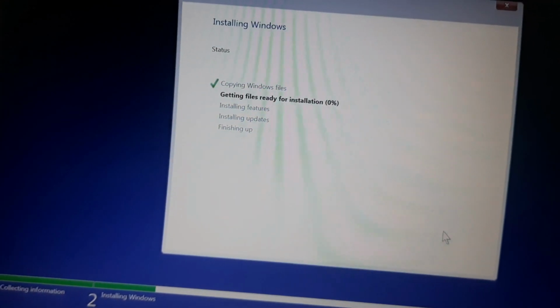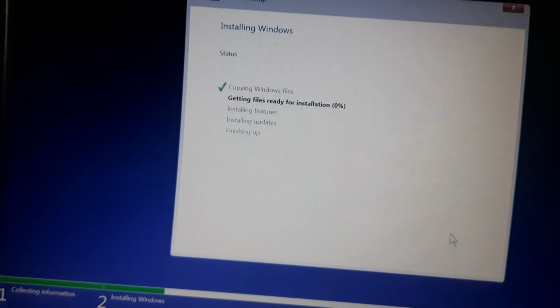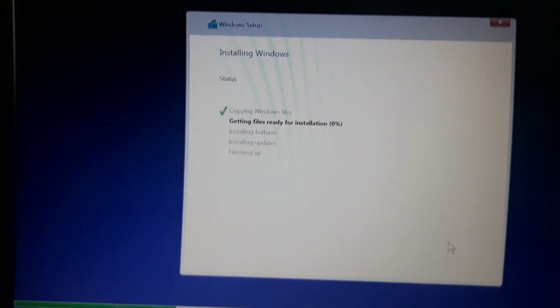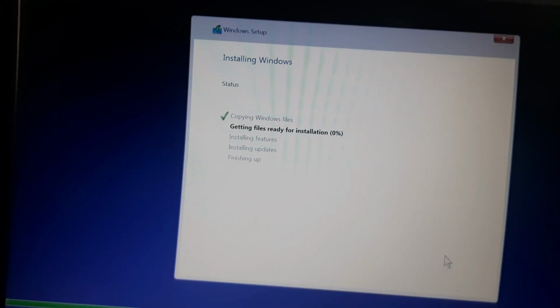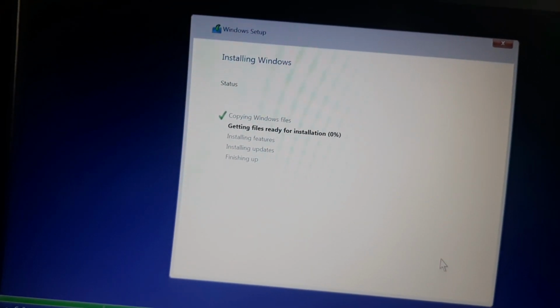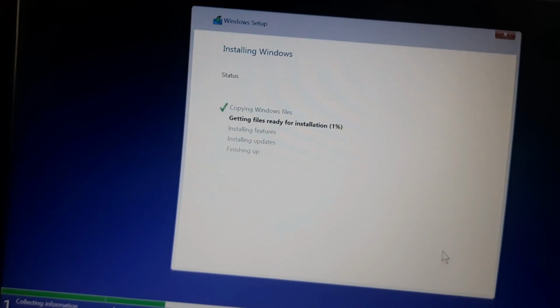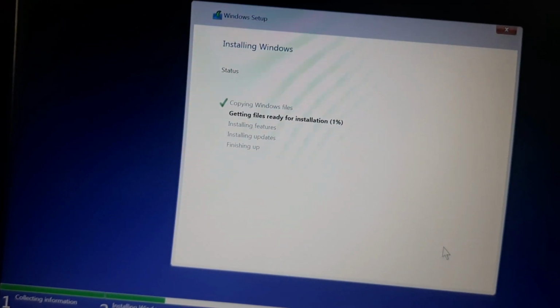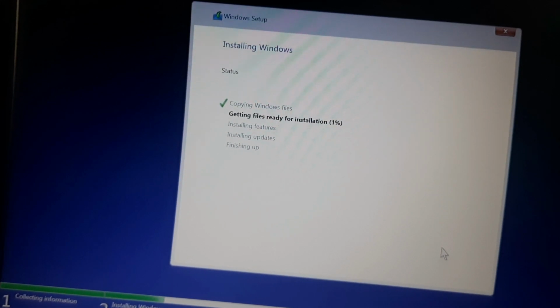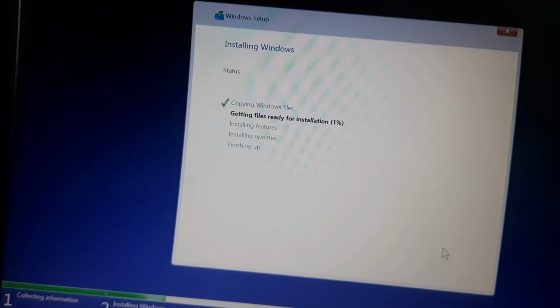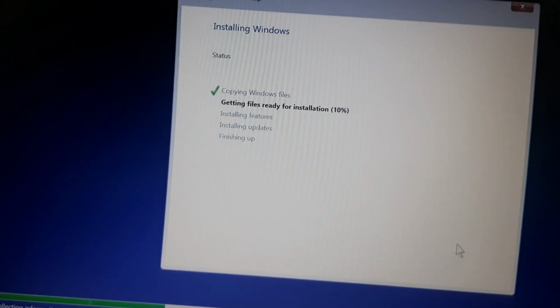You can see it's copying Windows files, getting files ready. So it will take some time and your computer will be restarted many times. So no need to worry. If your computer restarts, just leave it as it is. Your process will continue. So just wait for a few minutes. It will take some time and then we'll continue the process.